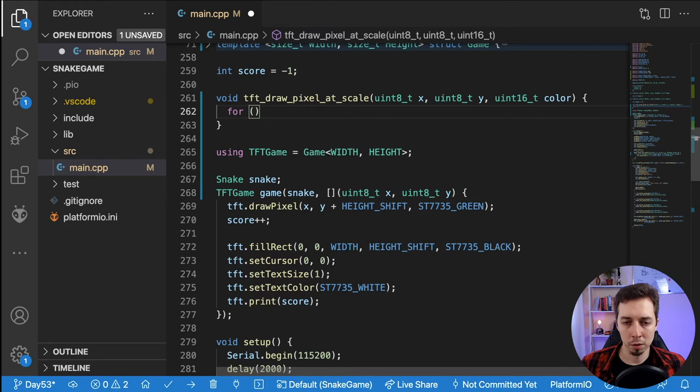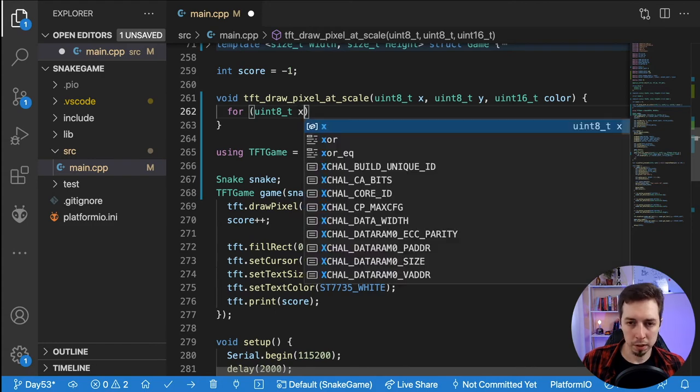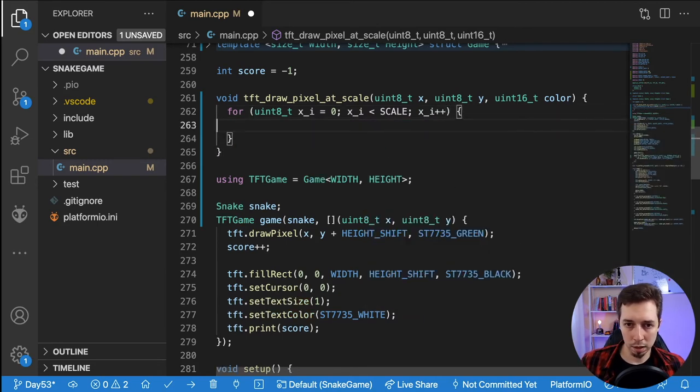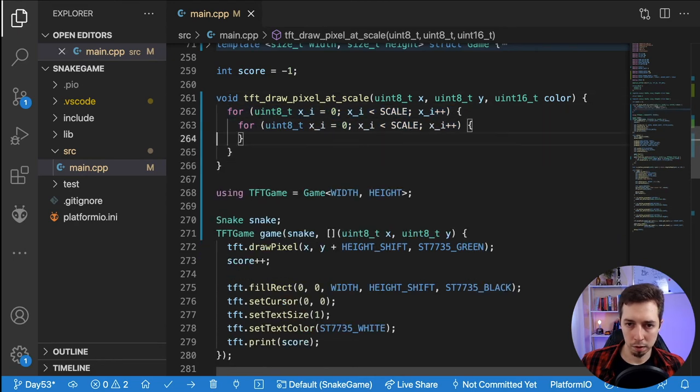So we need a for loop to do the square. And for the for loop, I'm just going to define something like xi that starts from 0 and finishes at the scale, just before the scale. I will explain in a second why this is the case. And inside that for, there's going to be another for loop, but this time it's going to be with y.